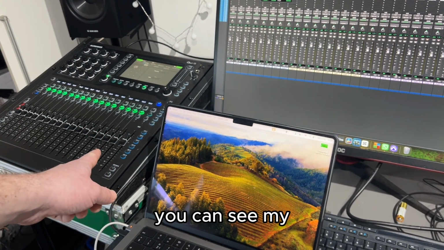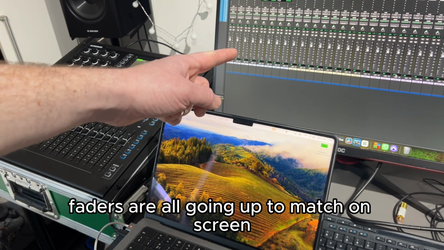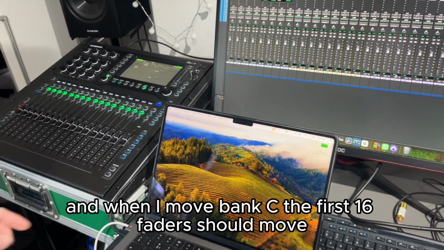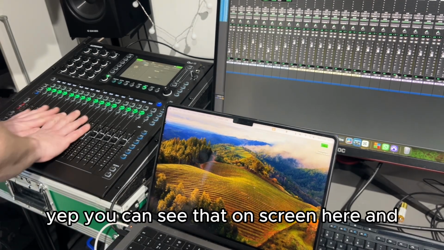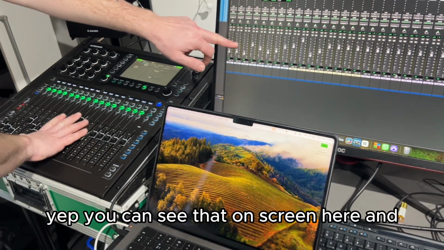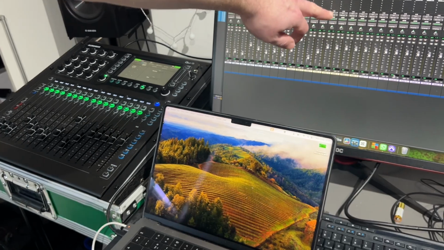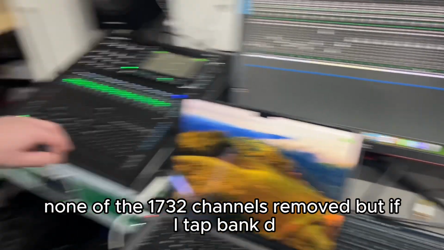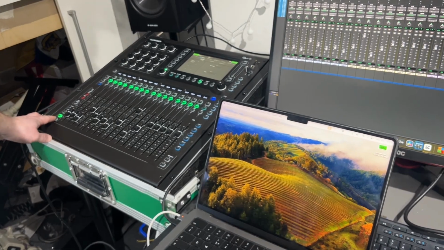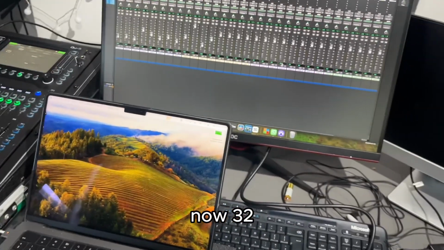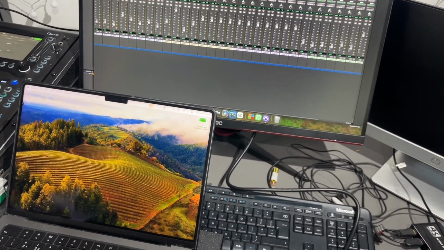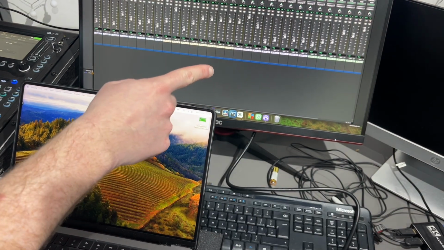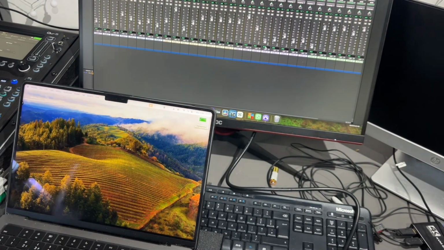Yep, so you can see my faders have all gone up to match on screen, and when I move bank C, the first 16 faders should move. Yep, you can see that on screen here, and none of the 17 to 32 channels are moved, but if I tap bank D, now 32, yeah, that side moves. If you can see that on screen here. That's it.